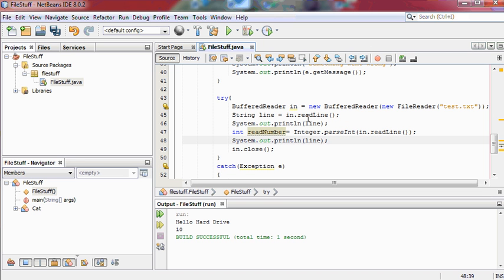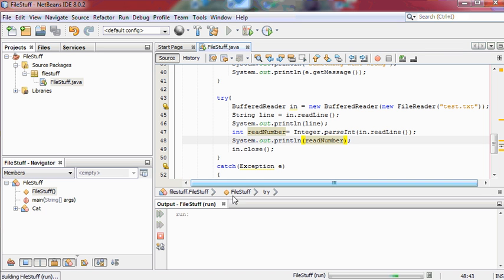So let's say read number. Now, no error is going to pop up over here, but remember, this could generate an error. It's good that it's in our try and catch block, because maybe the part that we're reading, we screwed up when we read our file. We're reading text in and we're trying to convert that to a number, so that could potentially crash our program. So let's see. So hello hard drive, the 10 still prints out just like before, but this time we're actually using it as an integer, not a string.